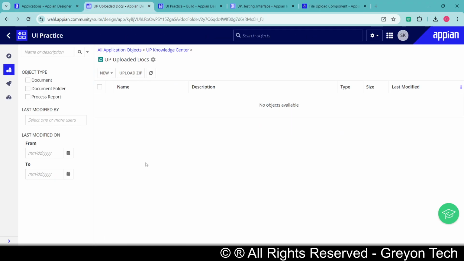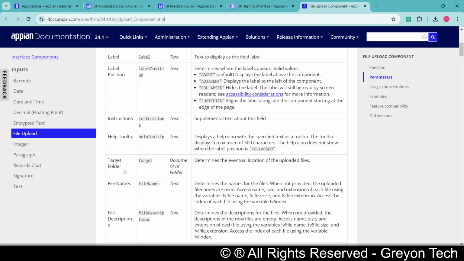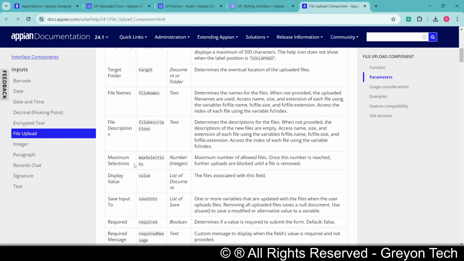What we can do is create a constant which points to this document folder so that we can upload the file inside this folder. It is just like pointers in C++. We use pointers to provide a reference value saying this is my target place and you can upload the file here.